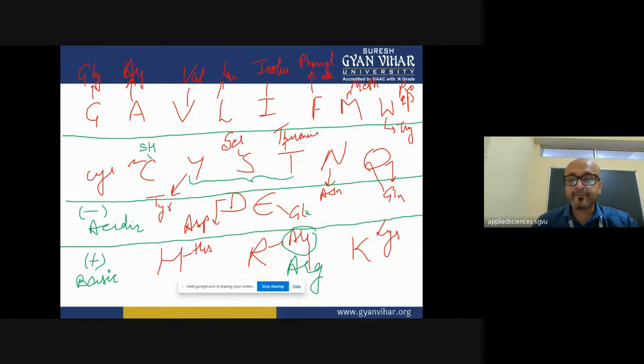S, T, Y: all these three amino acids have a hydroxyl group in their side chain. That's why in Swiss-Prot, when we were studying, phosphorylation was happening on these three amino acids. Because they have a hydroxyl group, and phosphate binds to the protein via a phosphodiester bond, which requires a hydroxyl group. Among all the amino acids, only these three contain hydroxyl groups.